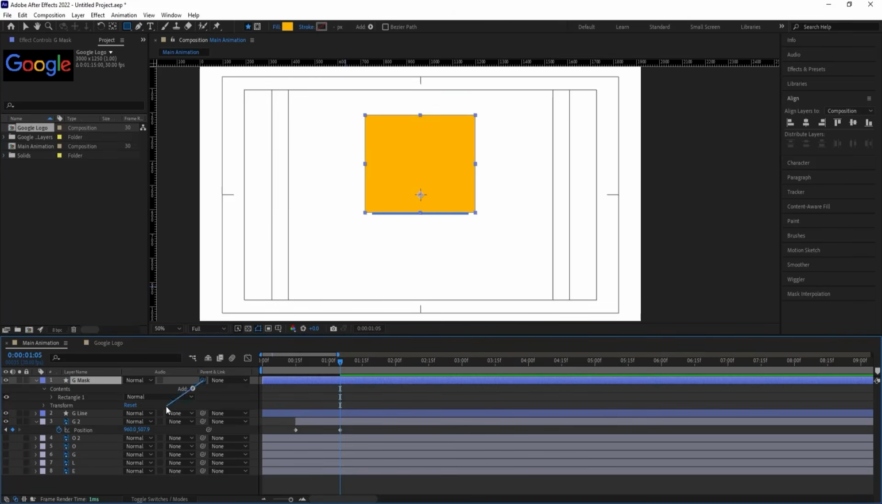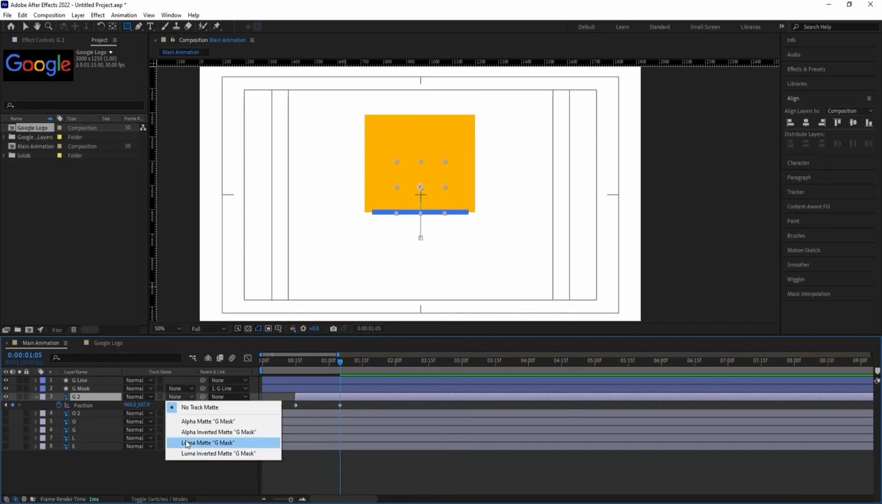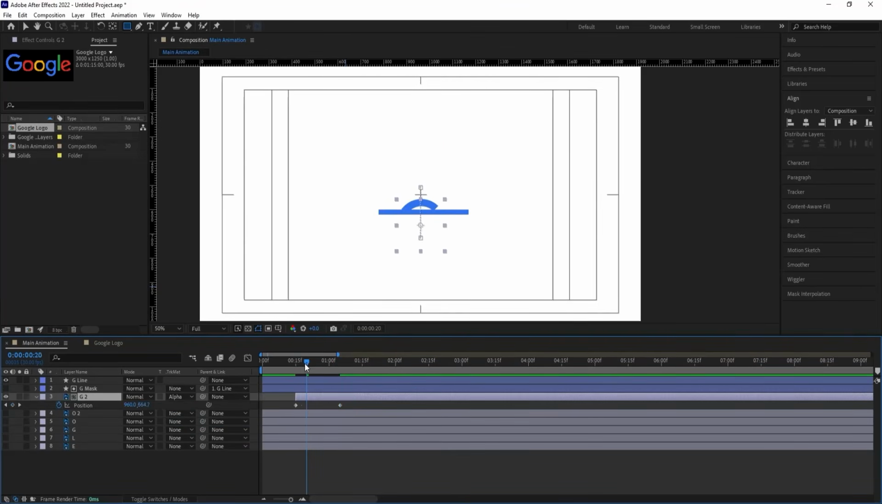And we are going to make it apparent with this G line. Let's select this G mask at the top of this G. Select this G and choose alpha mask, like that. So if you see this now, we are going to get something like this. Now select this G and let's hit F9.